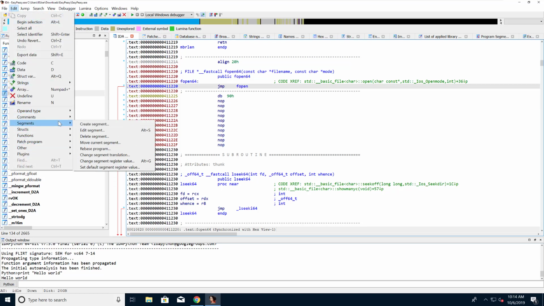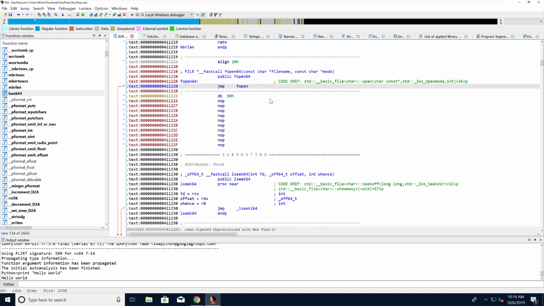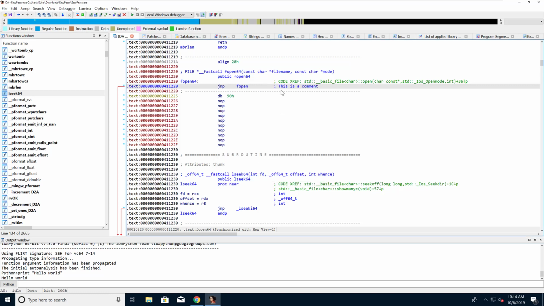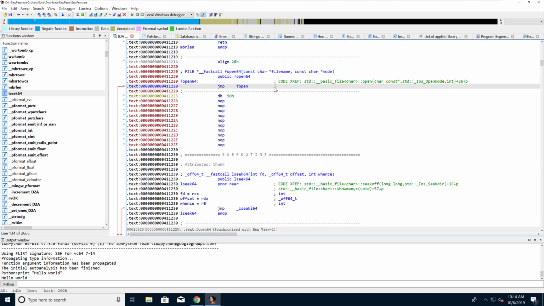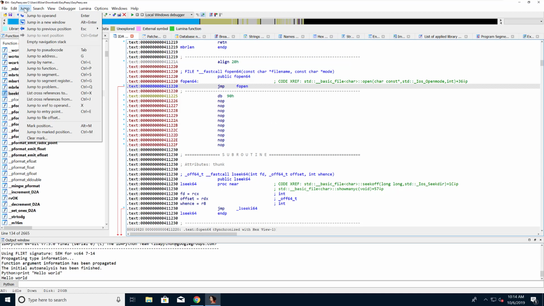Functions, structures, segments, and comments, if you want to edit comments. For instance, if you want to add a comment here, I can say this is a comment, and then it will put a comment there. I can choose to remove the comment like this. Well, there are other ways to add comments. I will show you when I do the compilation of this one.